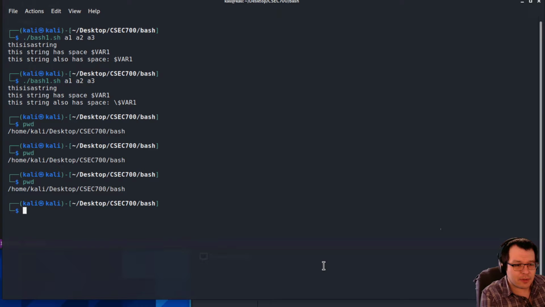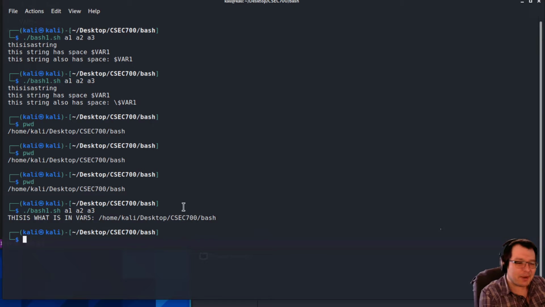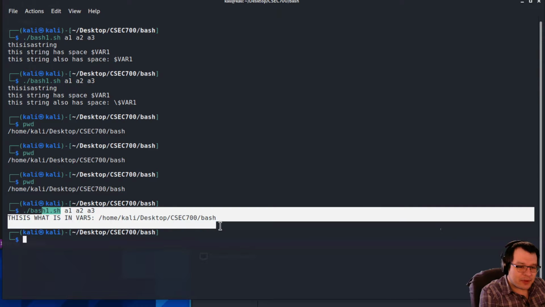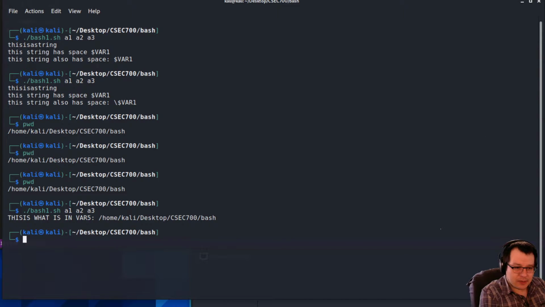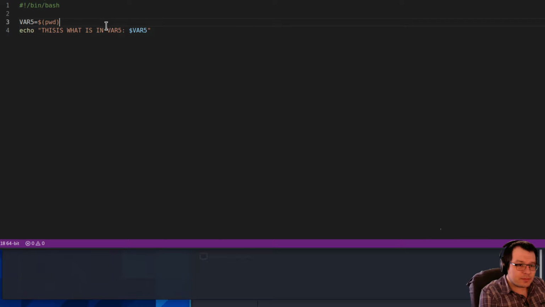Oh, I am literally running pwd. There we go. This is what is in bar 5. So you can see there the contents of that. Okay? So that is how you store the commands of this.